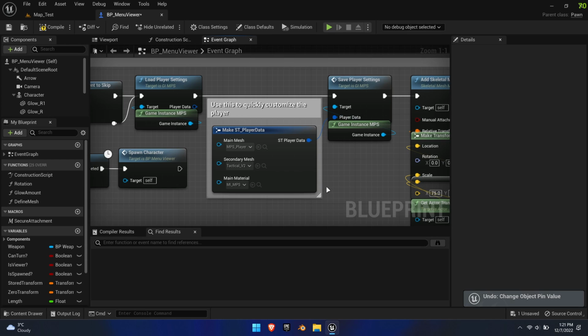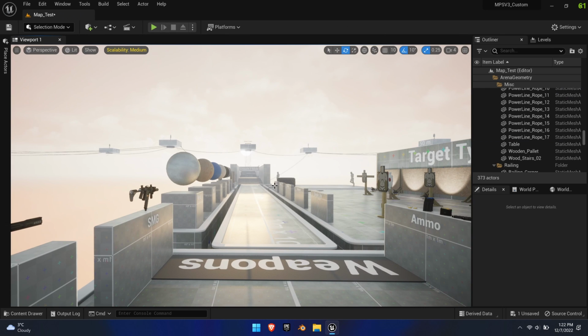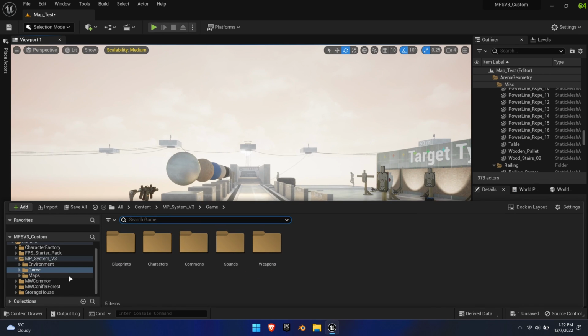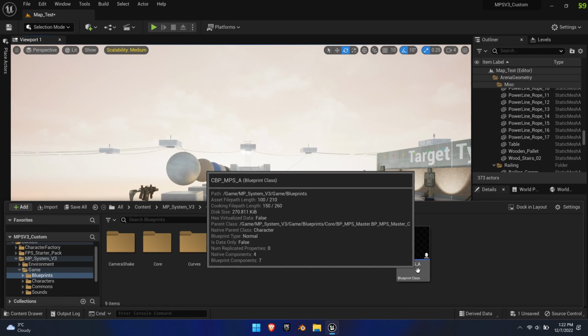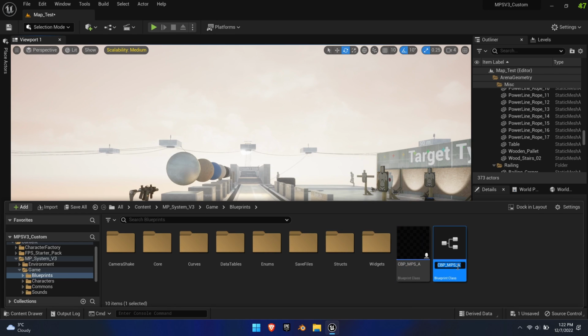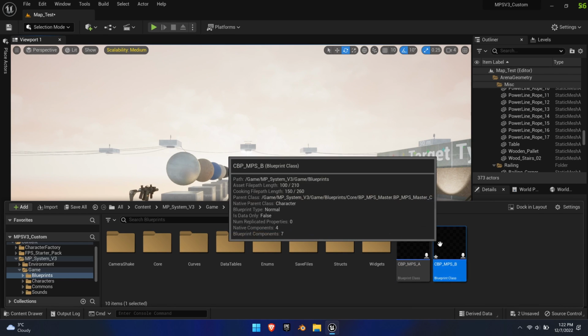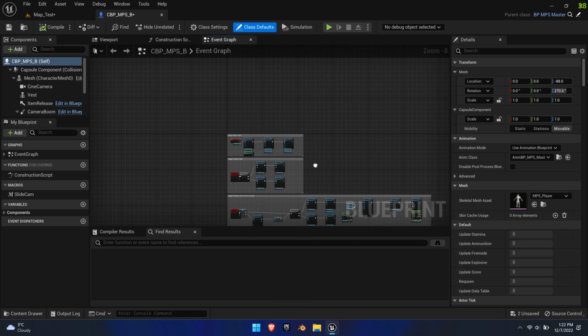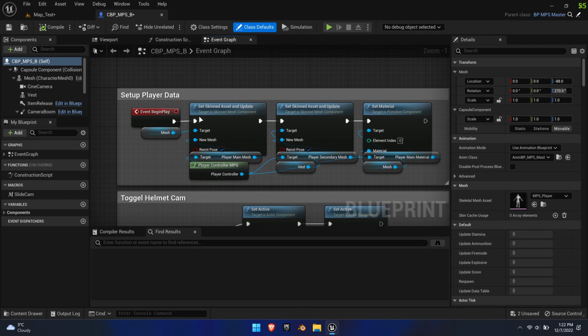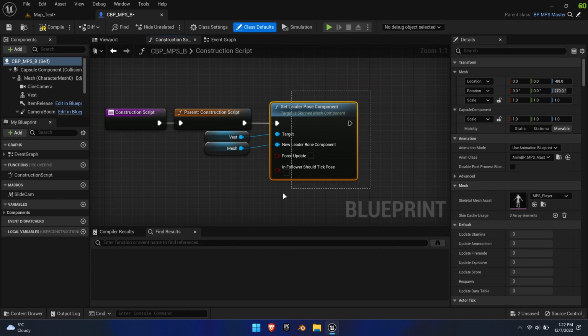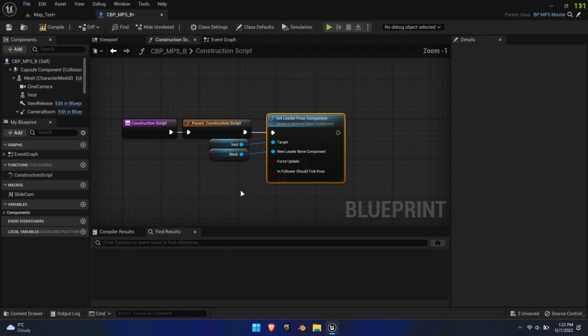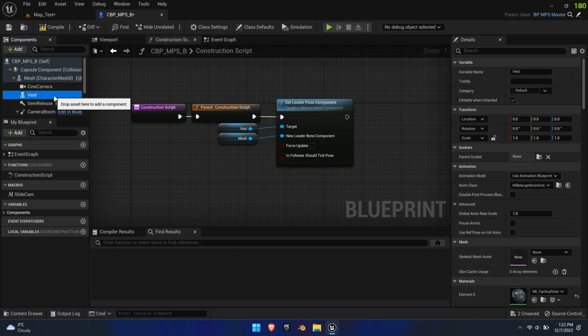Method 2 allows you to have multiple submeshes and variations. Undo the changes in the menu viewer and close it. Go back to the blueprints and duplicate CBP MPS. Open it and disconnect the event begin play from its following nodes. Open the construction script. Duplicate the vest as many times as you have body parts and rename the duplicates as you see fit.